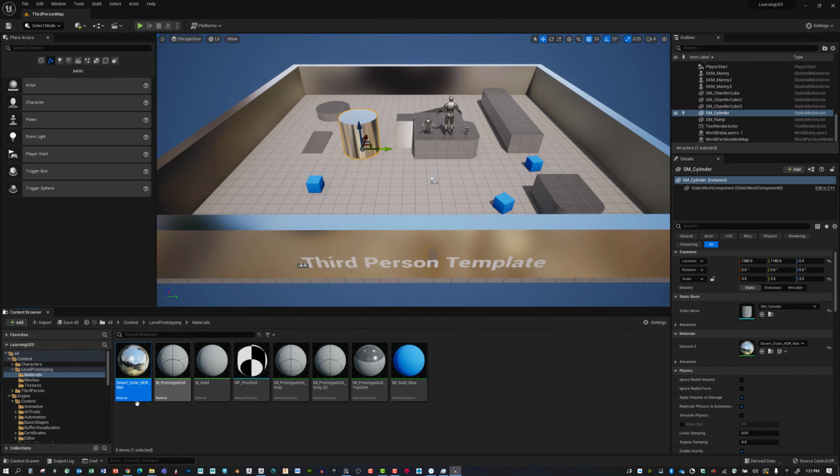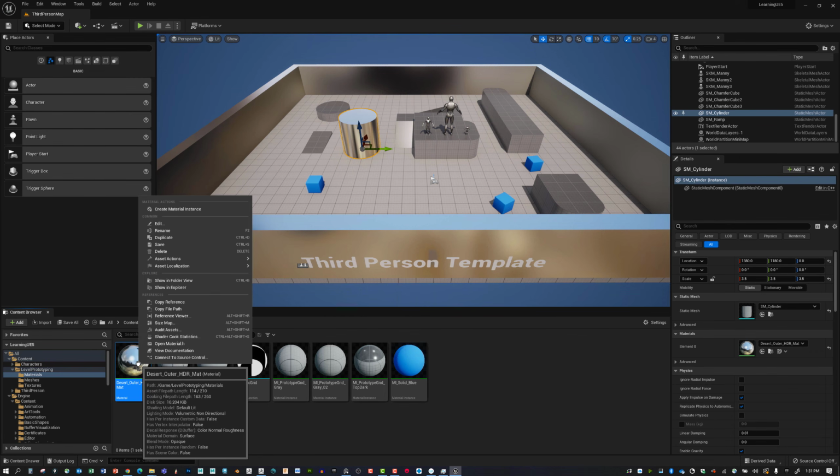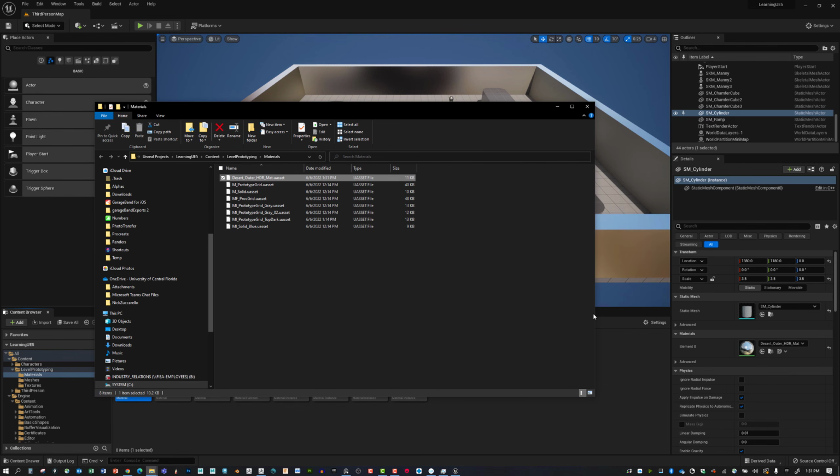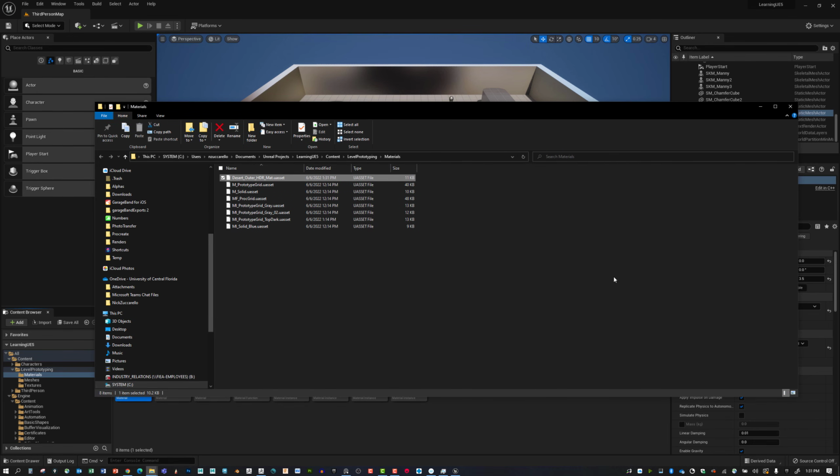Let me show you how we can get to these things within the Windows browser. We can just right click on this thing and choose show in explorer, and that will navigate for us and open up the actual folder where it sits. And what I was telling you is if you go under your C drive, under users, your username, documents, Unreal projects, this is where all your Unreal projects are going to be.